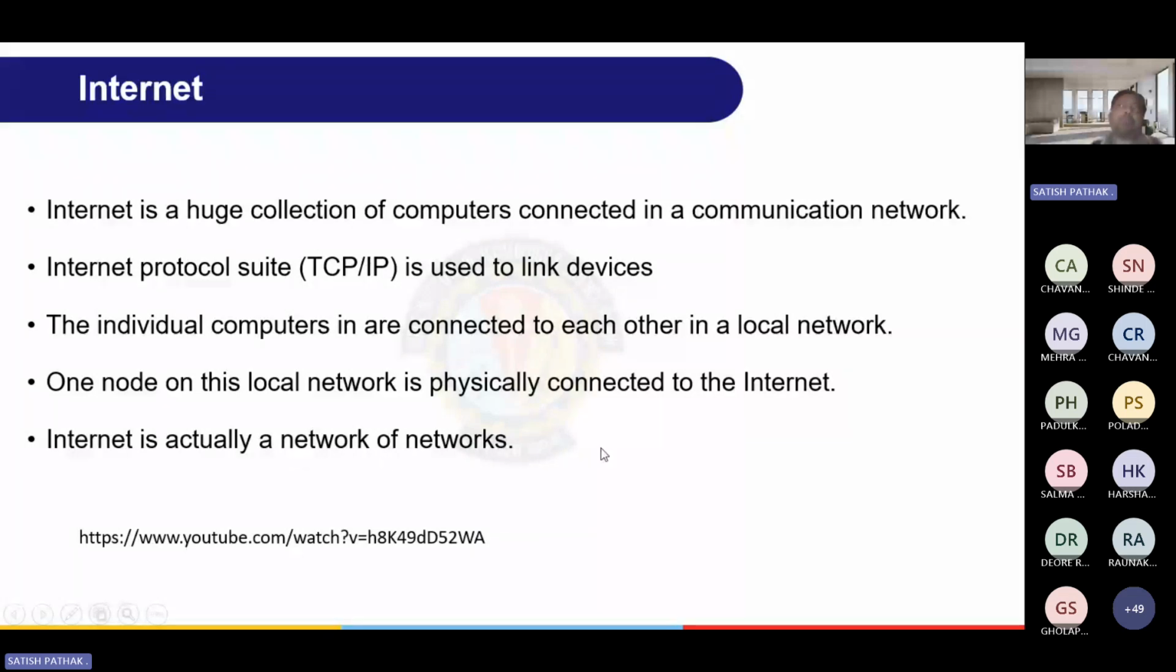Don't say just a network of networks. It is a network of network of networks. Between two machines, then between 10 machines. Two machines may be in your home, 10 machines may be in your offices, and then office to a city, city to a state, state to a country, country to country, and across the globe, and then across the planet.